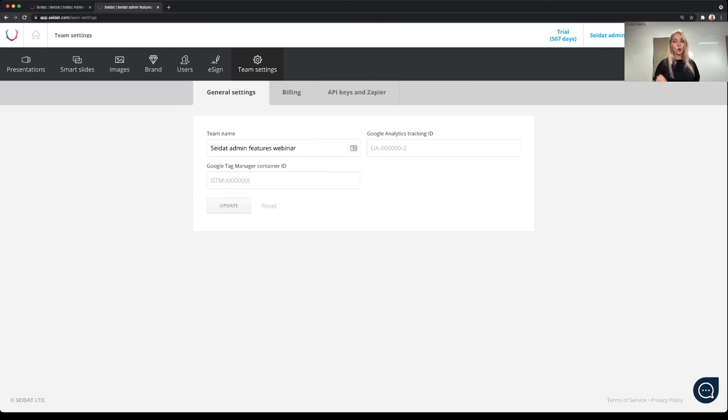So basically what Google Tag Manager does is it enables you to collect data from the viewers of your Seidat presentations to other systems. So for example, CRMs, or maybe you have a Facebook pixel or Google Ads, you want to have that pixel in your Seidat presentation so you can do remarketing or retargeting to your Seidat presentation viewers. You're able to do that with Google Tag Manager.